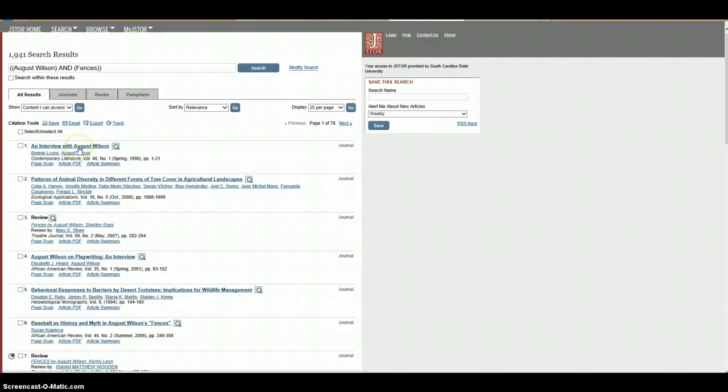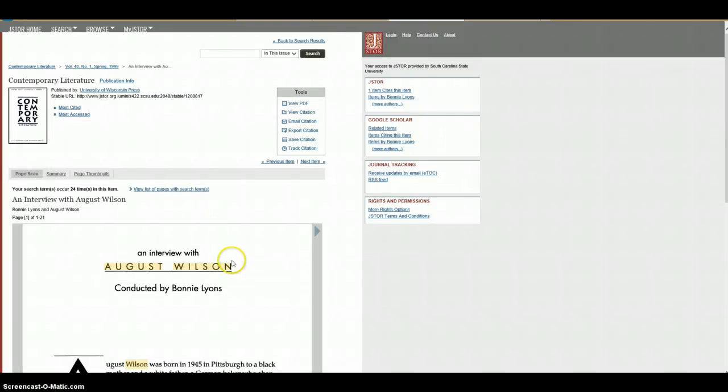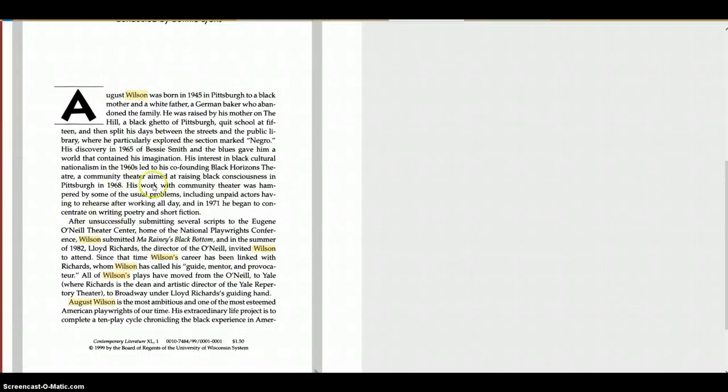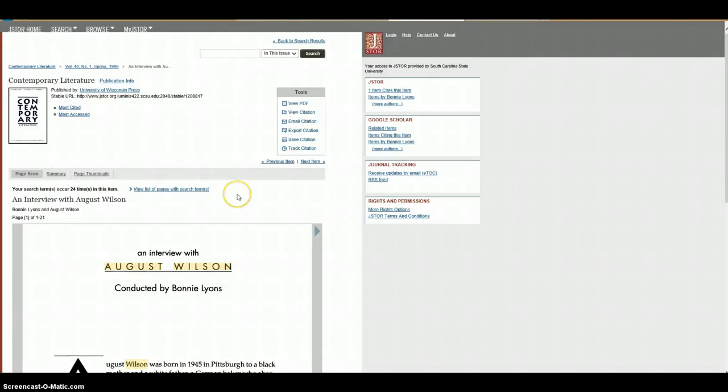So I'm going to click on an interview with August Wilson, and it should open up. So this is actually a copy of what that article looks like. You could flip through it and take a look at it. If you look under Tools in JSTOR, there are a couple of things that you can do with what you have. You can save the citation if you actually have a My JSTOR account. You can also view the article as a PDF. So let's do that. And once we do that, it should open up.